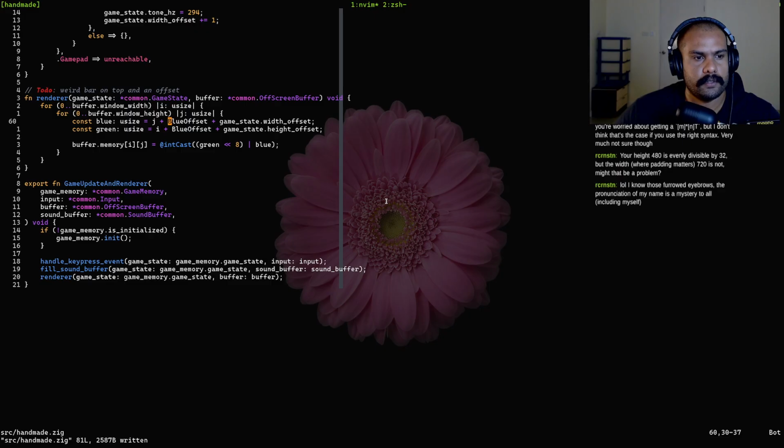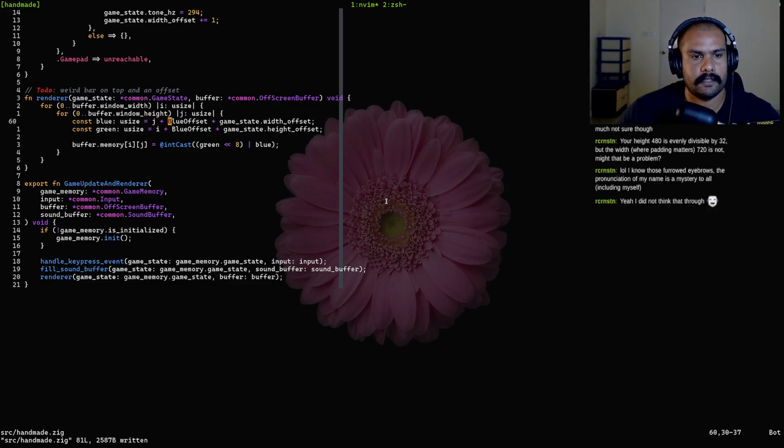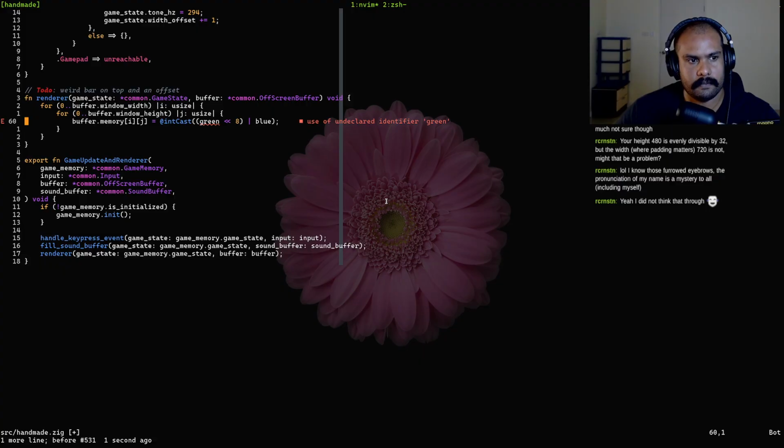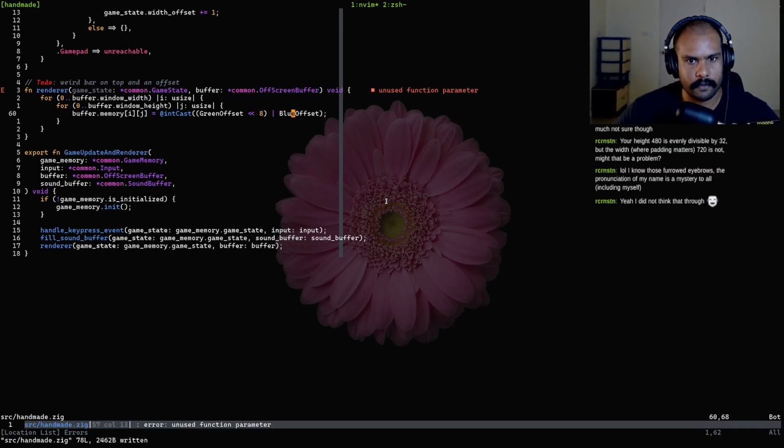What am I doing? Blue is J plus blue offset plus. I don't know if I need all of this. Just make it something simple. Make it green offset and make this blue offset. Do I need anything from the state? I do, actually. What am I doing?